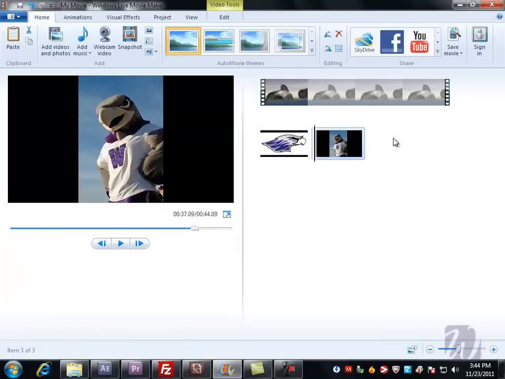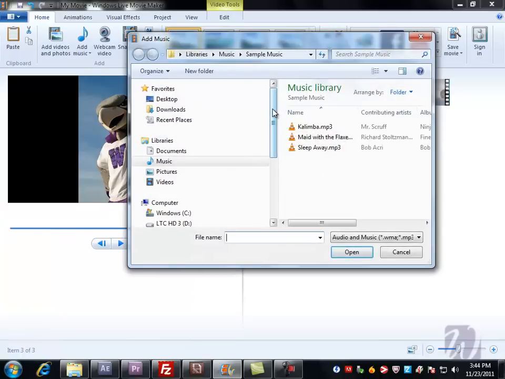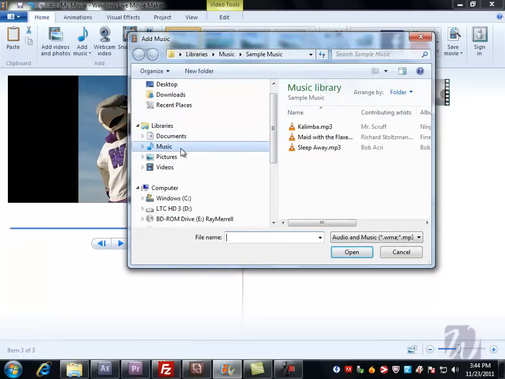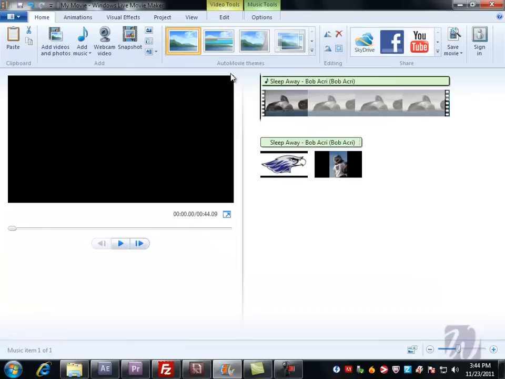Another thing that we might want to do is add music to our video. To do that, click the button right next to the Add Videos and Photos button, Add Music. We'll add music. We'll go to our music folder where we're at right now. I'll click Sleep Away MP3, open, and now we can see that the music goes the length of our pictures.